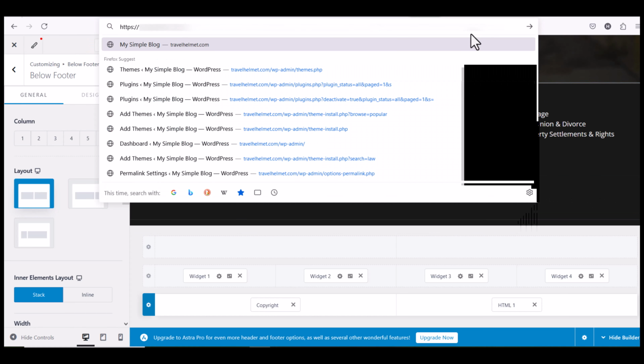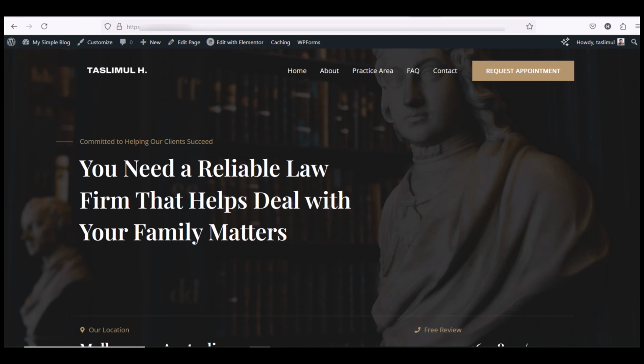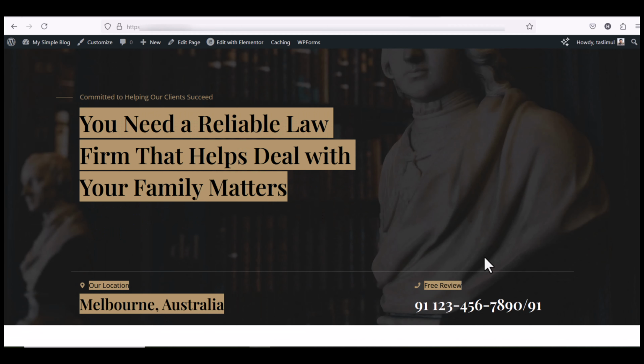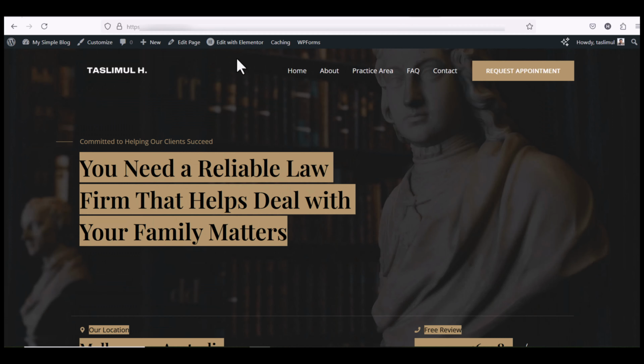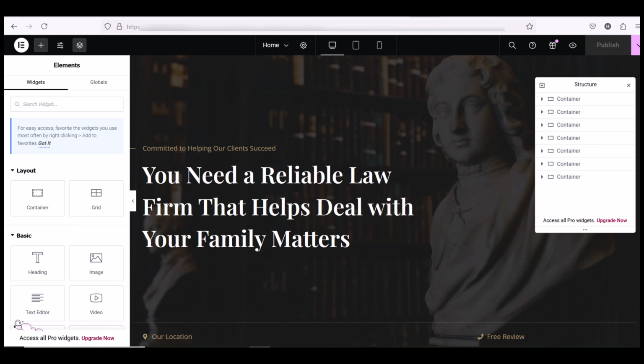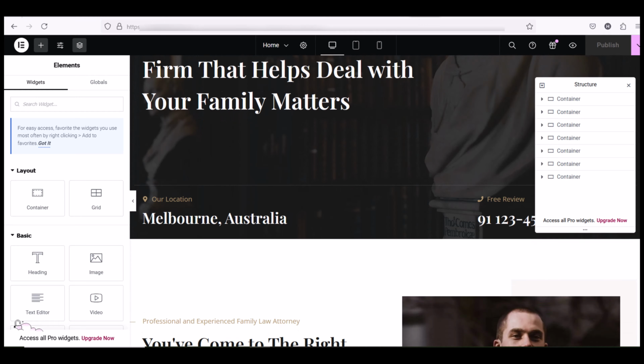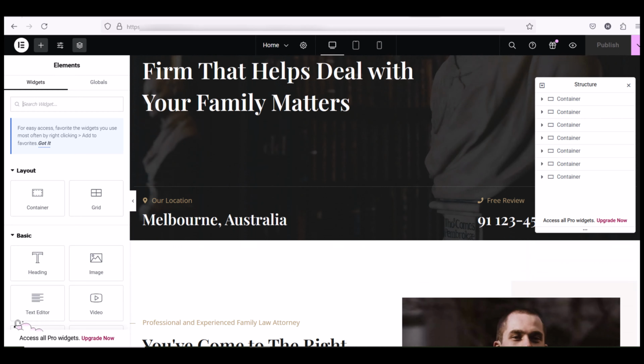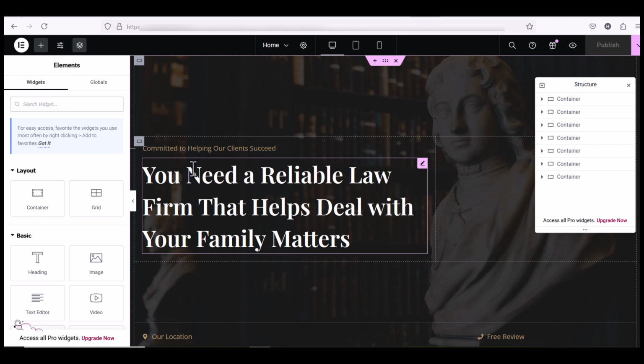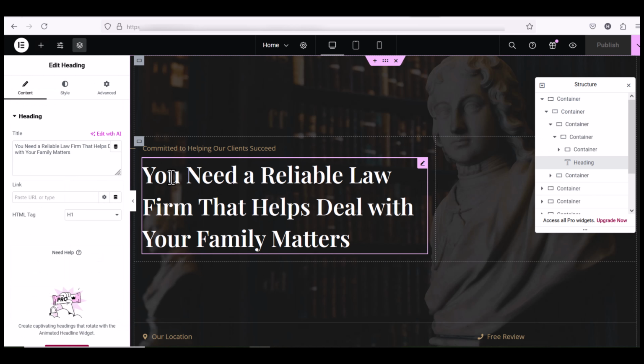Now go back to the website again. Now to change the main part of this website, just click on the edit with Elementor. The Elementor page builder has been opened. Now you can simply edit everything of this page. To edit this text, just select the text that you want to edit. On the left you can see you have the option to edit the text.